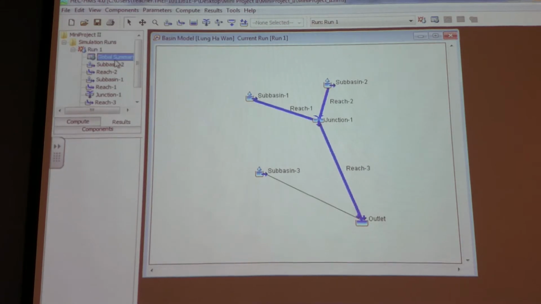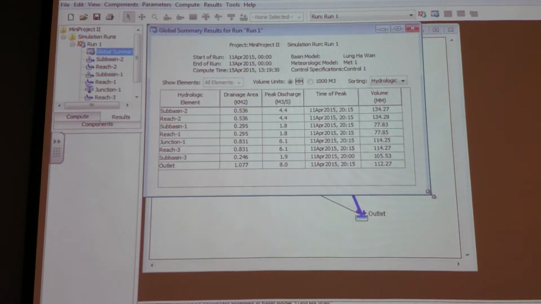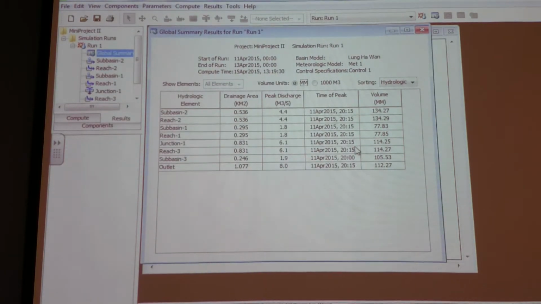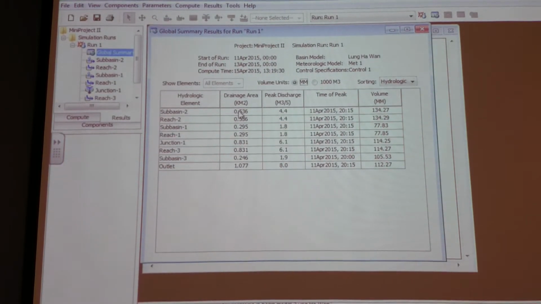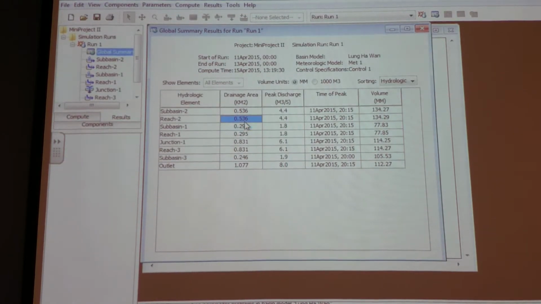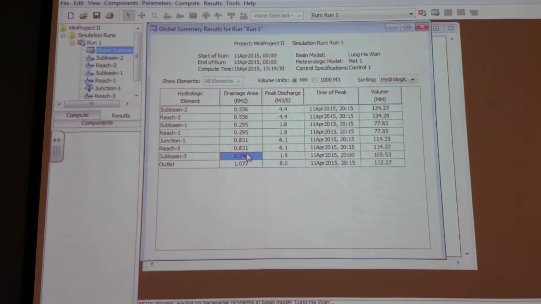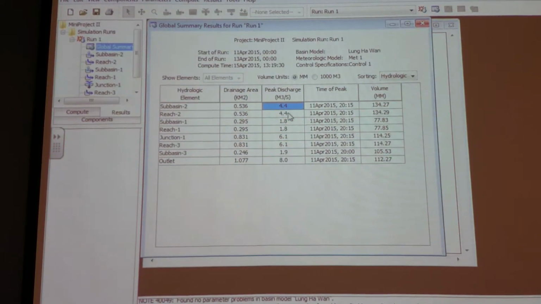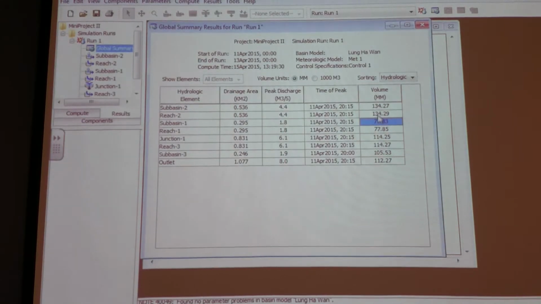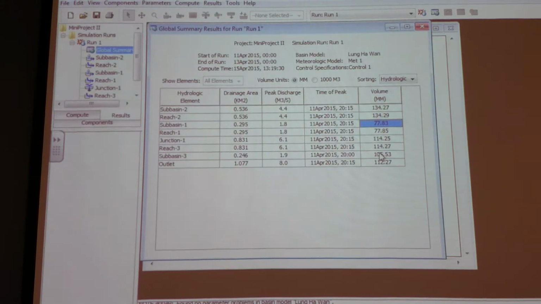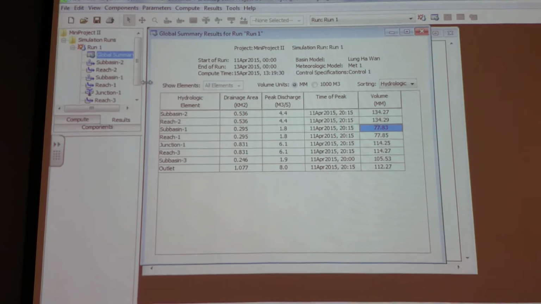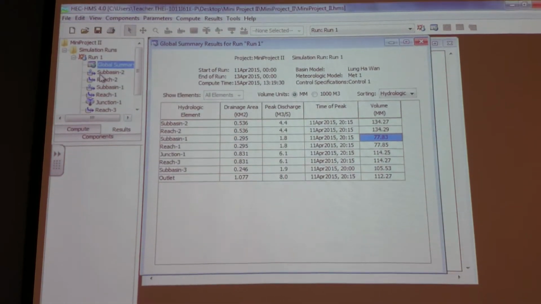When you click on run one, you will have a lot of components in run one. For the global summary, you will have the summary of the result for the run: the discharging area which is input by us manually, the peak discharge for every subcatchment, and the total volume of the precipitation from the meteorological event.